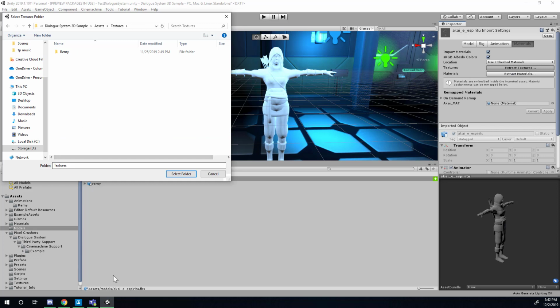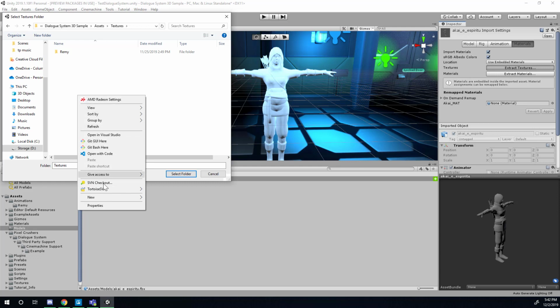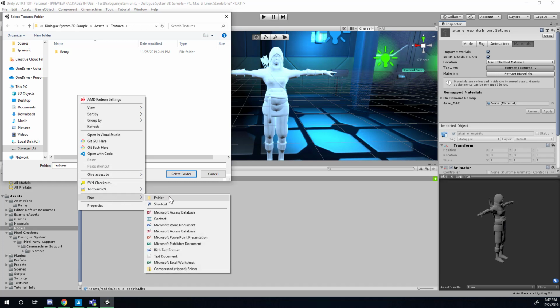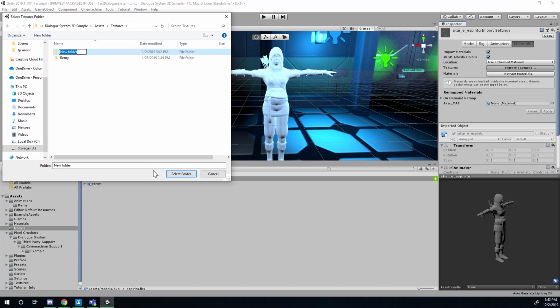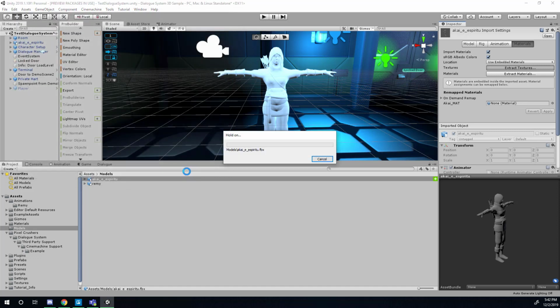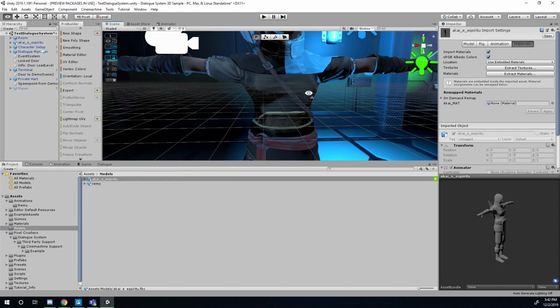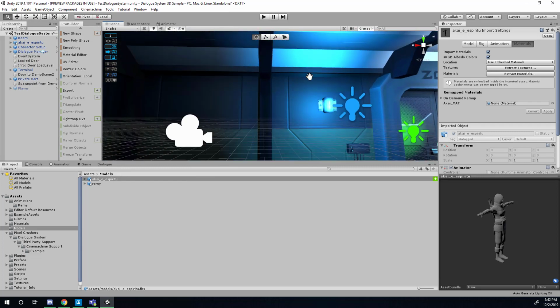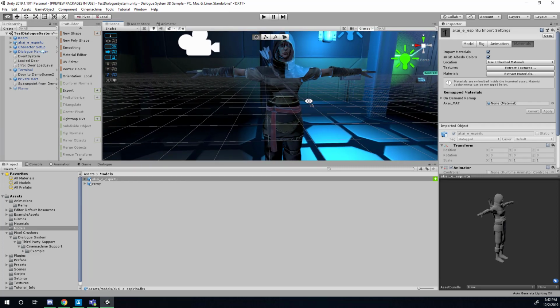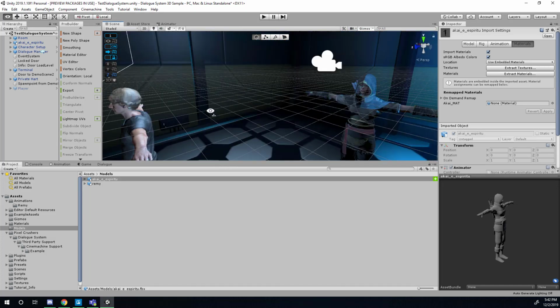So I don't know, this character is called Kai. So I'm going to make a new folder inside of this textures folder I already have, named after the character, and I'll open that and just extract the textures into that. And that actually seems to have mainly fixed it. But let's say that doesn't fix it for you. I'll show you what I had to do with this Remy character to get it to work.